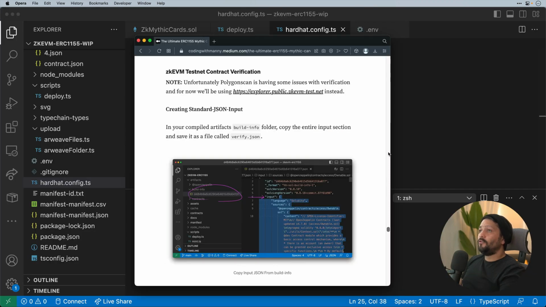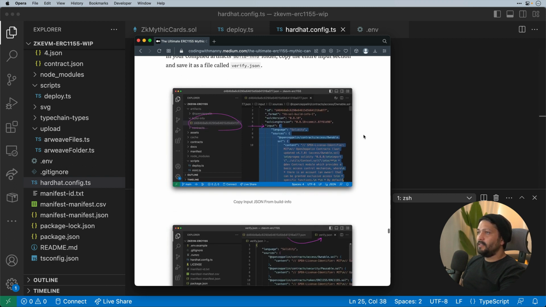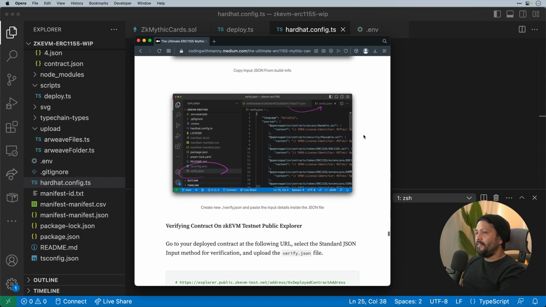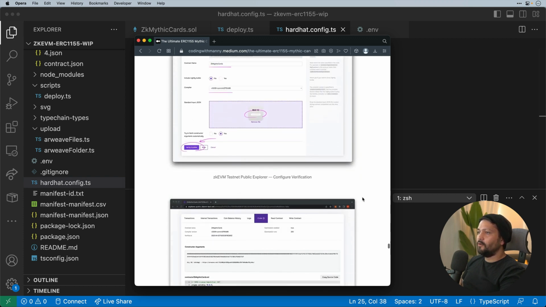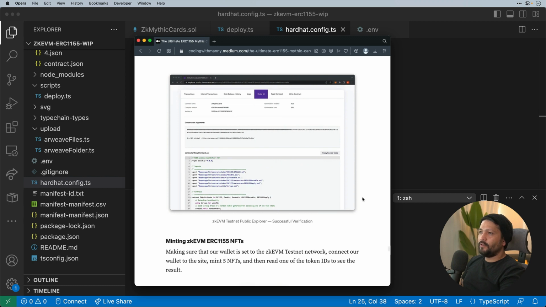Now, if you did want to go through the verification process, I do have the step-by-step here in the article. So you should be able to copy the standard JSON input and then paste that essentially into the verify and publish and go through the entire process. So I definitely recommend checking the article to go through that entire process as well.